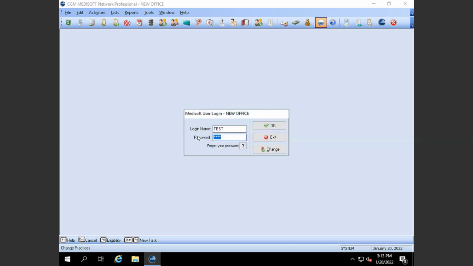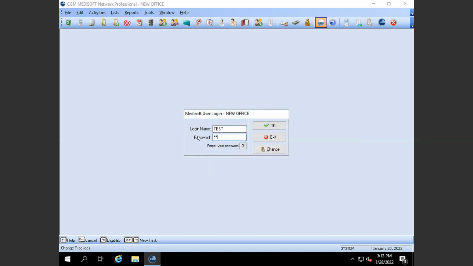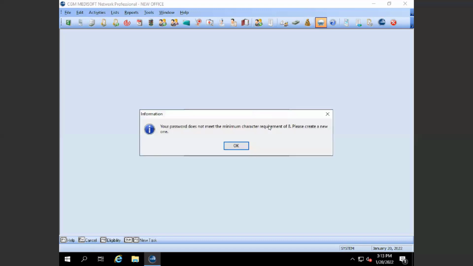So I'm going to try that again with the word test, but now with my caps lock on. I type this, click OK, and then you'll get this prompt that says your password does not meet the minimum character requirement of 8. So that's part of the Medisoft password enhancements. Before, it didn't matter how many characters you entered. Now you have to put in a minimum of 8 characters.